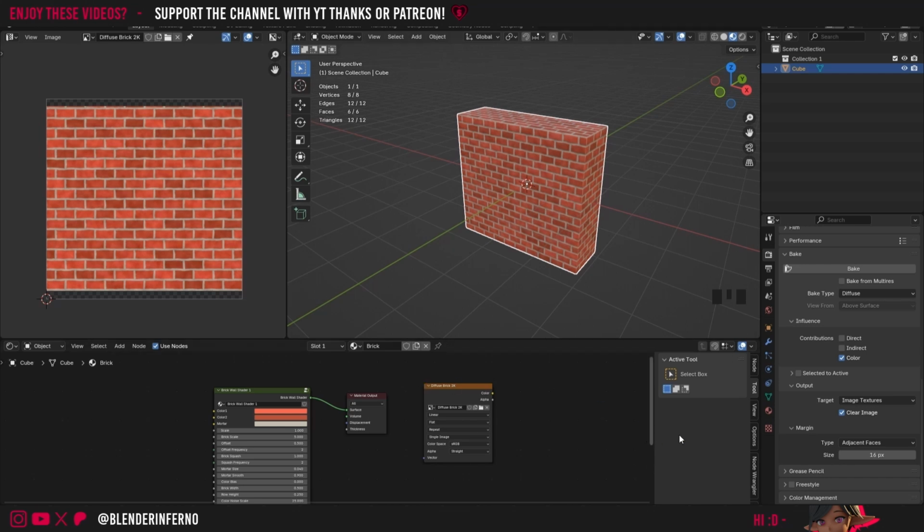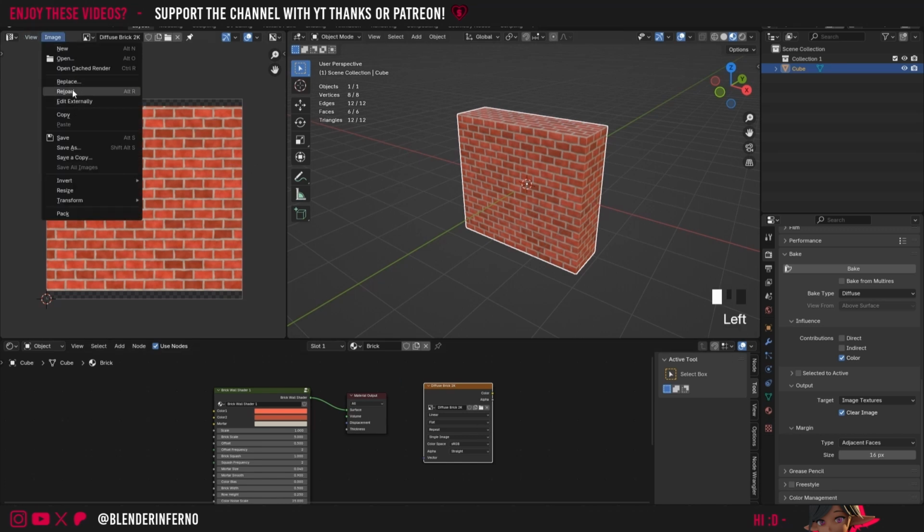Awesome. One thing to keep in mind, if you ever want to rebake your texture, so if you want to rebake on top of this diffuse brick texture by left clicking it and then pressing bake again, maybe if you'd change the color for example, what you would need to do is once that's finished, you just left click image and then just choose save.